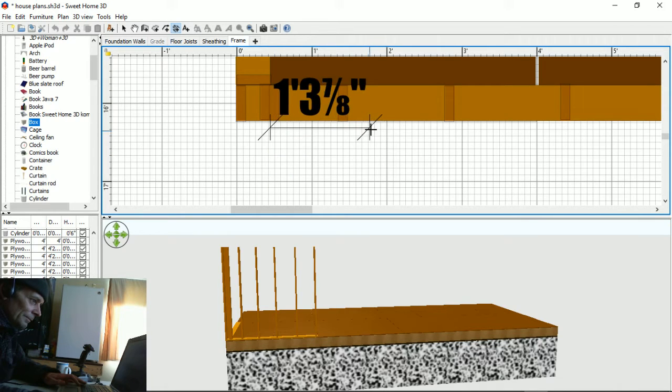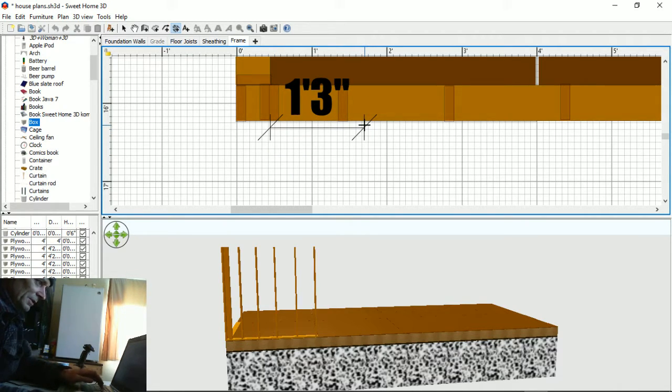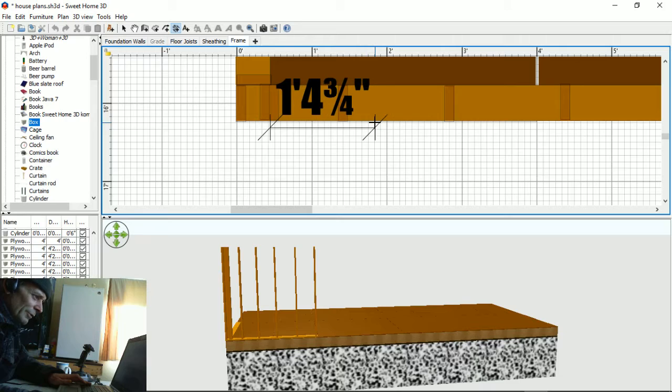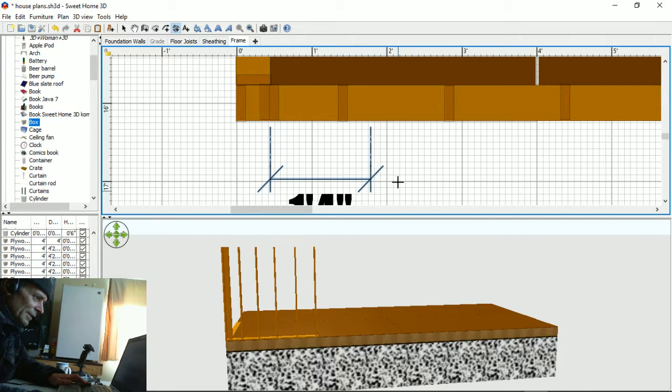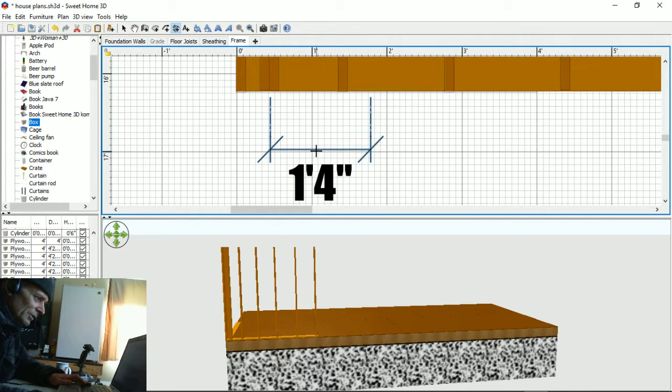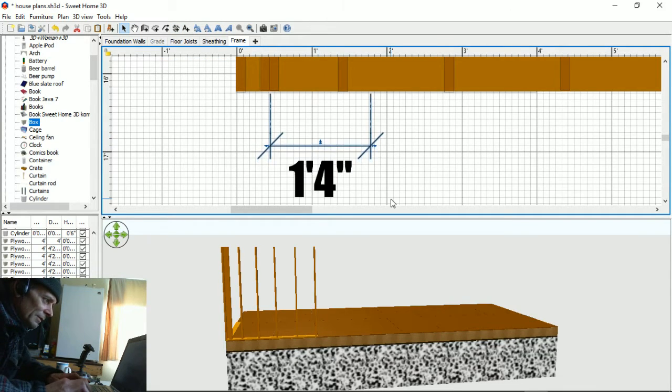And I'm going to go... Wish I could type in the... Can I type in the distance there? That'd have been nice if I could type it in. 16 inches is 1 foot 4 inches. 1 foot 4 inches. To there. Alright. Now I need a whole bunch of those. Let's move that into place. That's right on the edge there, right?